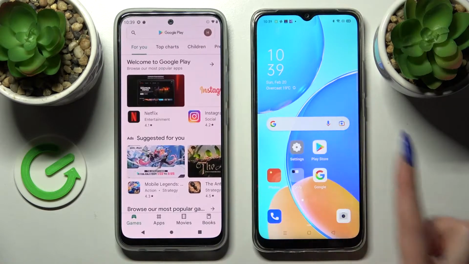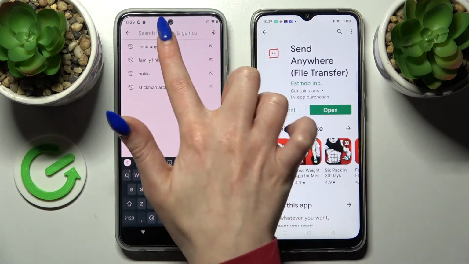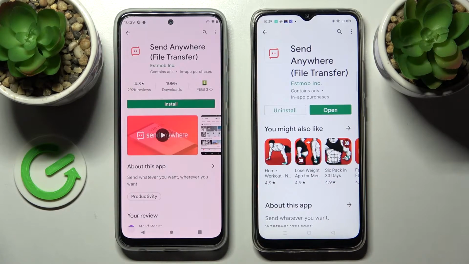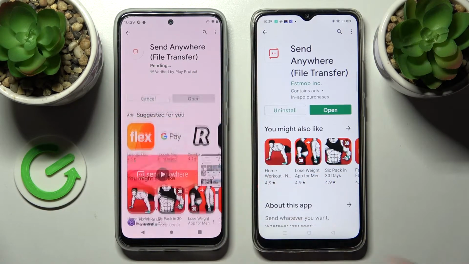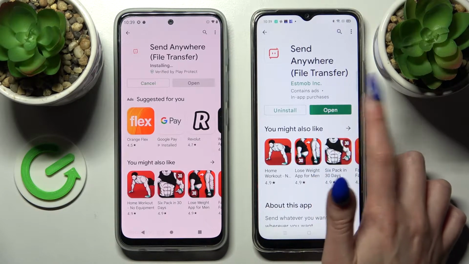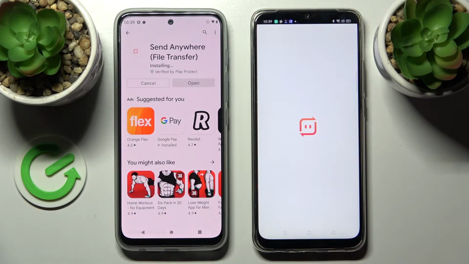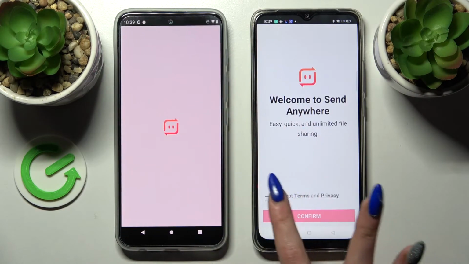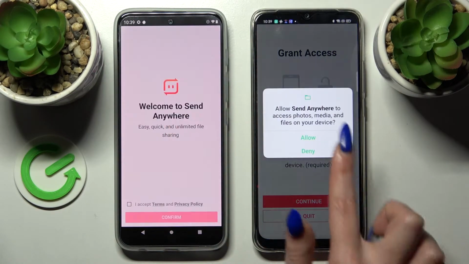Start by going into Play Store on both devices, tapping on the search bars and typing in Send Anywhere. Then install this free app from this developer. I already did that on OPPO because it was taking a lot of time, so I can open it right away. Choose I accept, confirm, continue and allow.